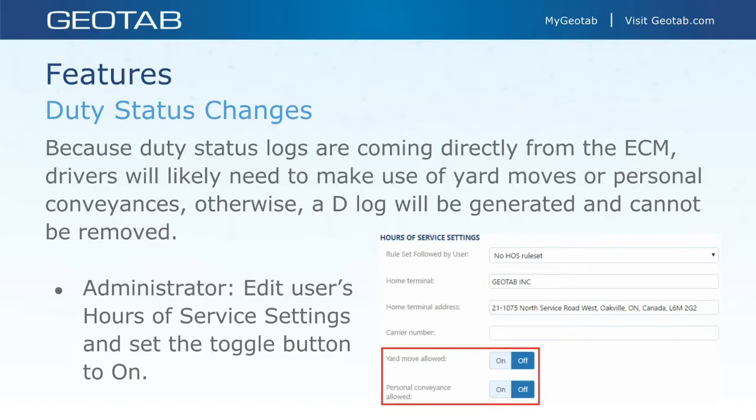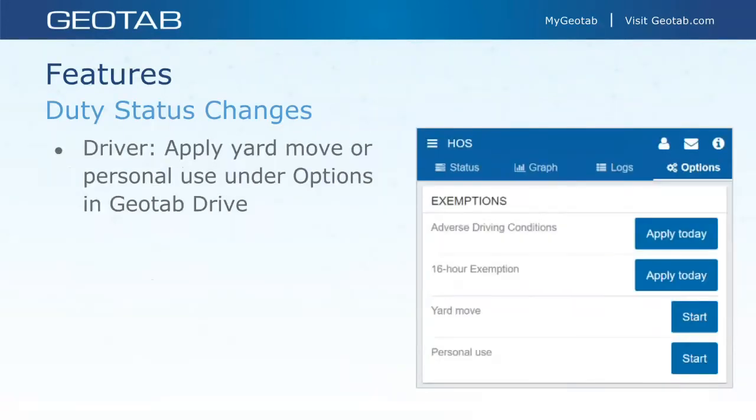There is also a personal conveyance exemption. Both of these are at the discretion of the carrier, both yard move and personal conveyance. Yard move, I would very, very, very strongly recommend turning that to on. Personal conveyance is more up to you. There are some fleets who choose to not allow their drivers to drive a truck for personal conveyance, like stopping at the hotel and then they want to drive to a restaurant for dinner. And they don't have to allow that. So that's at the carrier's discretion.